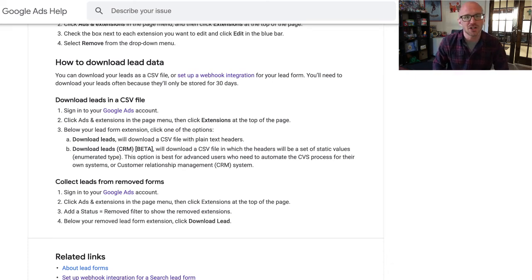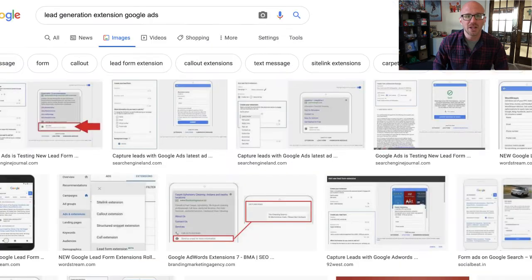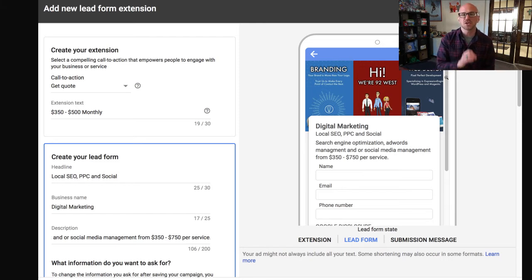For lead generation forms, these are really interesting. Where's that image I had here? These are a really interesting format.